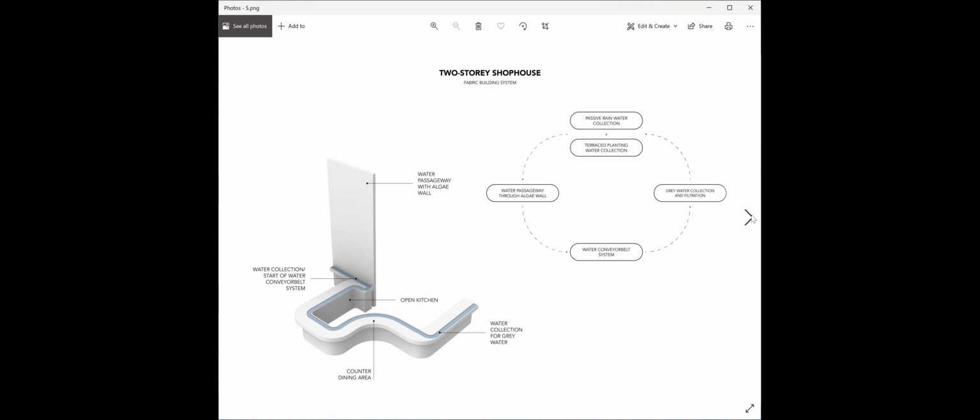And then we'd have the water collection conveyor belt system that would serve as a transportation system for the different fresh ingredients that would be used in the restaurant. So this is a design iteration that we made for the water collection conveyor belt system, as well as the dining area. The way we designed it, it's like an open counter with an open kitchen.